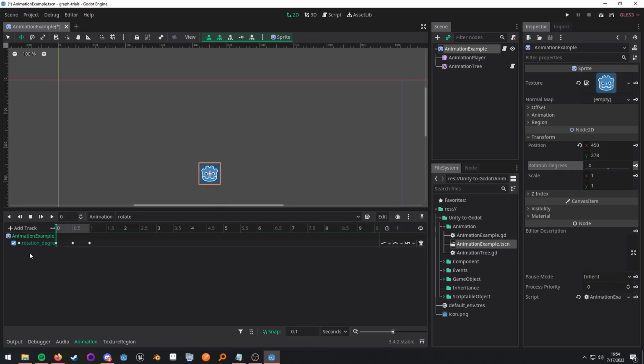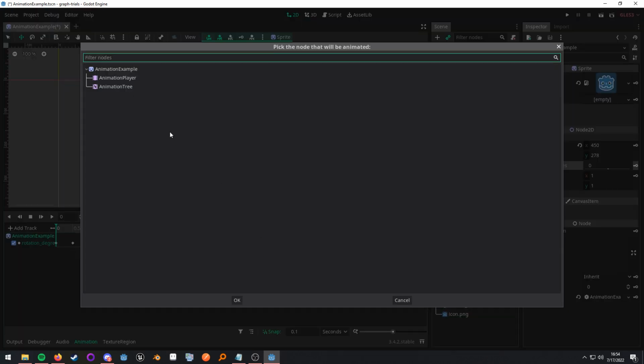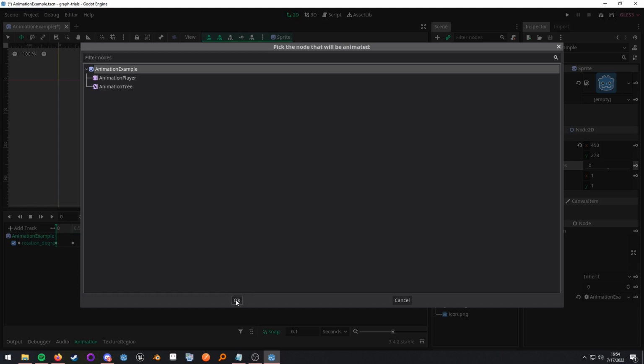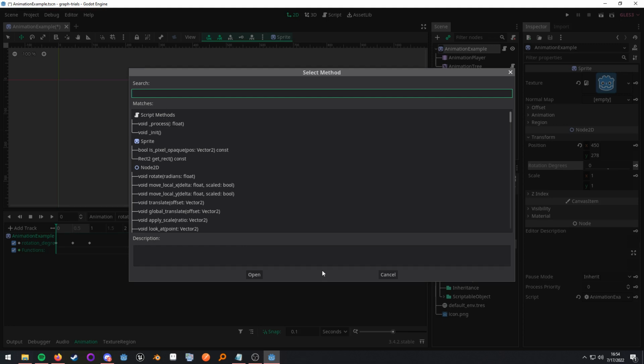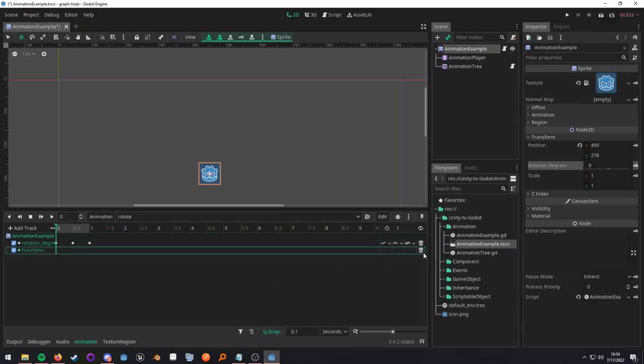All right. Now you can add additional tracks here, such as calling a method directly. So what you would do, you just add this call method track. You choose which node you want it on, press OK, and then you just insert the key, and then select the method that you want to call. Now, keep in mind the animation player can animate any property that you see in this inspector. Okay. So what I'm going to do now is go ahead and just remove this animation. All right. And then we'll go ahead and just start off here.